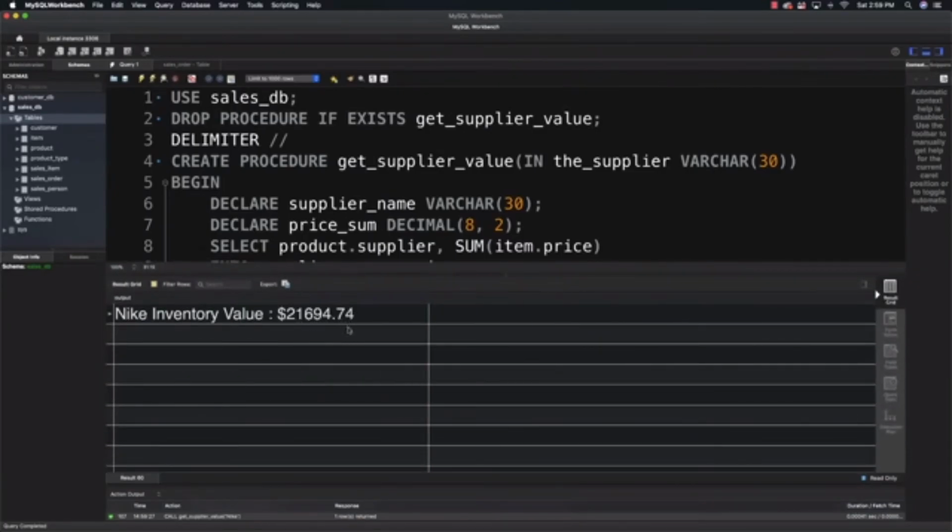And now I'm going to show you some more stored procedures.